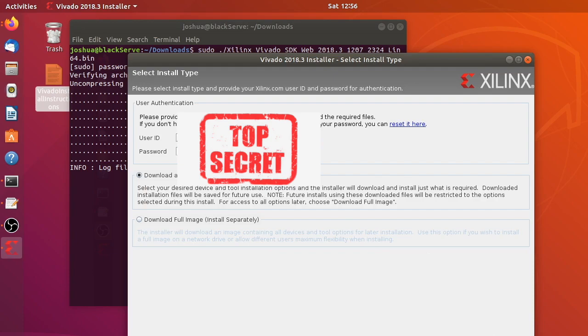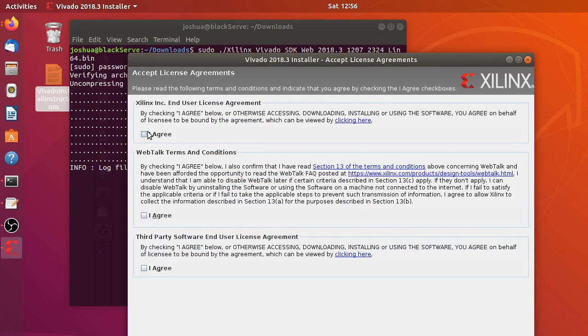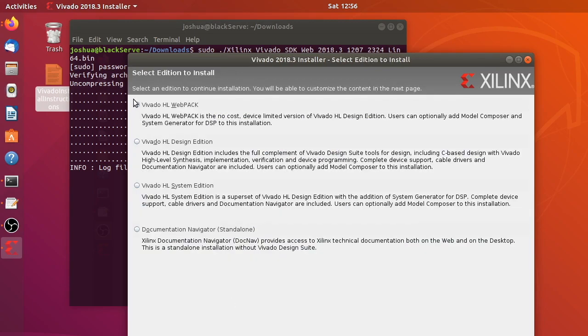We just want to download and install at this point. The full image would be if you were wanting to install on a different computer or something like that. So we'll just download and install now. I'm going to go ahead and agree to these. You should probably go through and read these, by the way. All right, then I want to install the Design Edition.